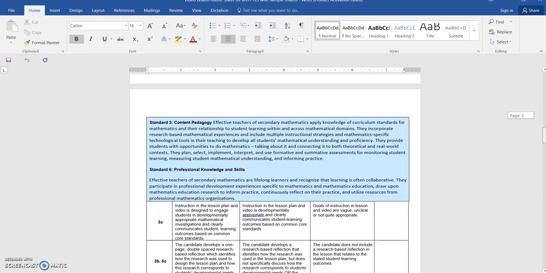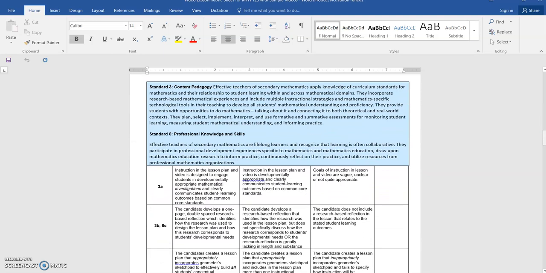Okay, but that's standard 2. Standard 3 and 6 are together because some of these elements in 3 overlap with those in 6, and so I put them together.